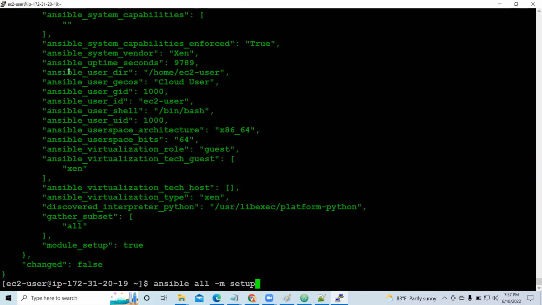You can see the Ansible user directory, and it's a cloud server. We are running in Amazon. The user IDs are there. The shell is there. User ID 1000. Architecture of the machine x86-64. The guest details are there. Everything is there, right? It uses some sort of VM, Xen and so on. So that's what, guys, we are getting.